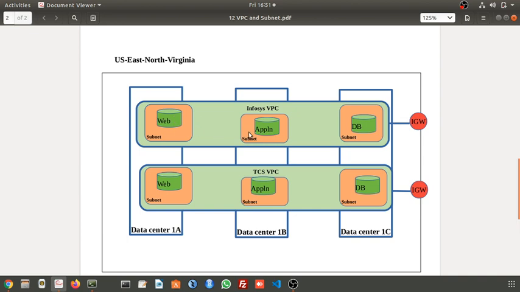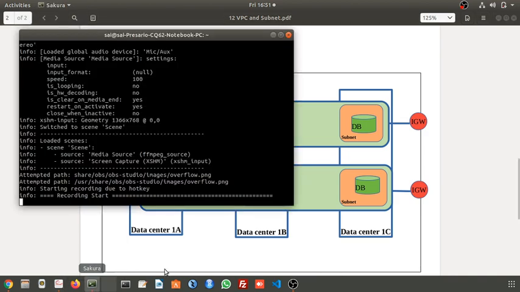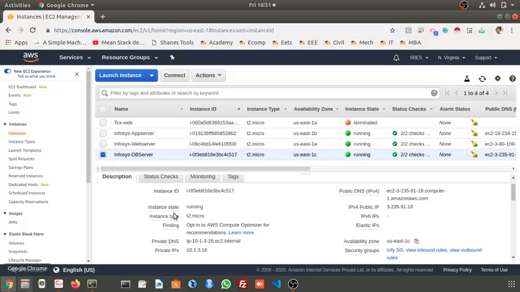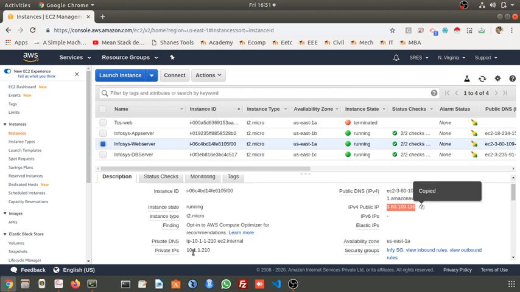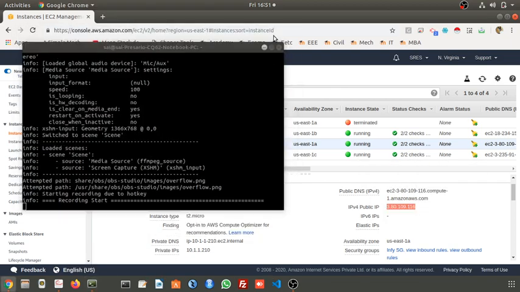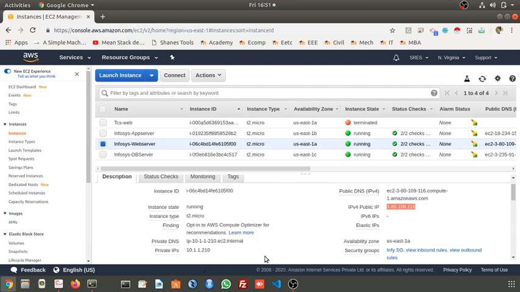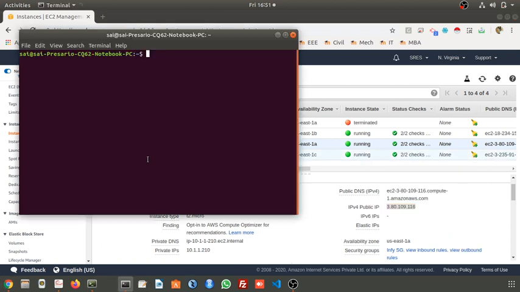Let's see. First, we'll log into this web server using its public IP. What is the web server's public IP? This is the public IP of the web server. To get into one machine, we have to log in with its public IP only, because we will log in through the internet. So we require this public IP. Let's log into this web server.